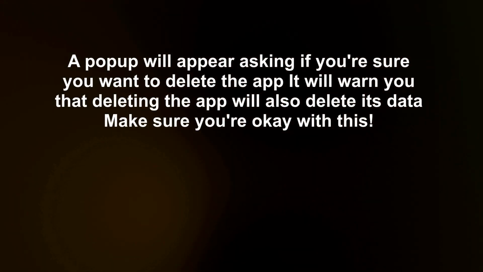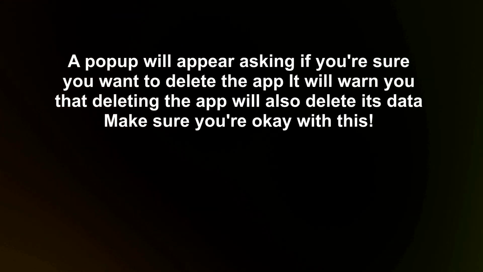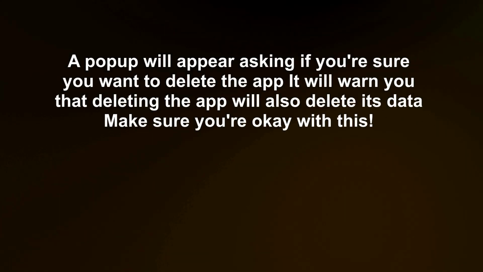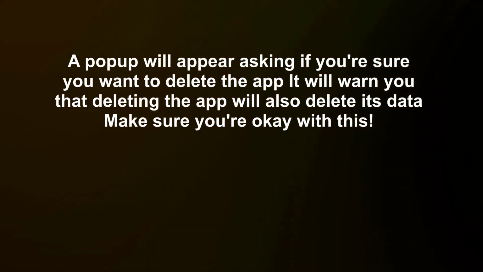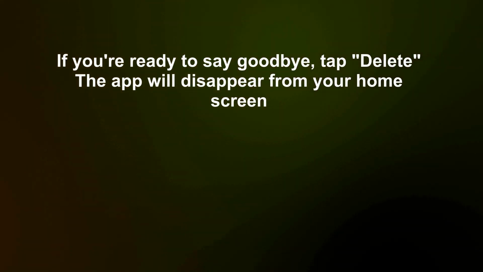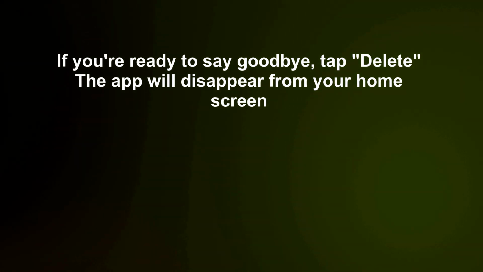A pop-up will appear asking if you're sure you want to delete the app. It will warn you that deleting the app will also delete its data. Make sure you're okay with this. If you're ready to say goodbye, tap delete. The app will disappear from your home screen.